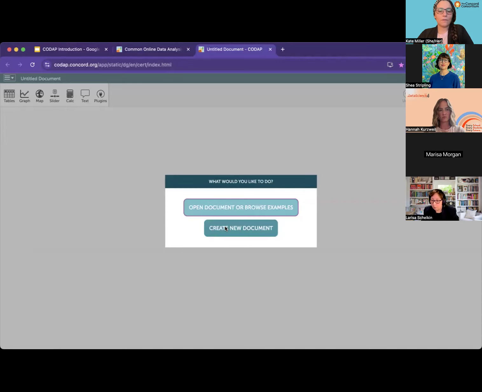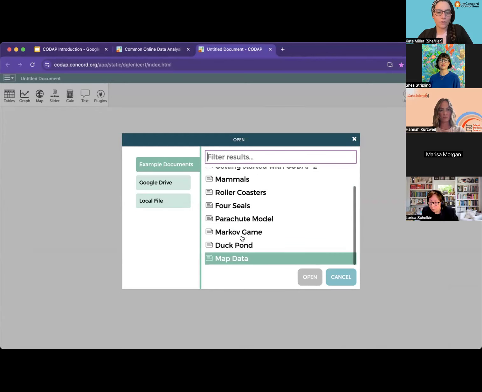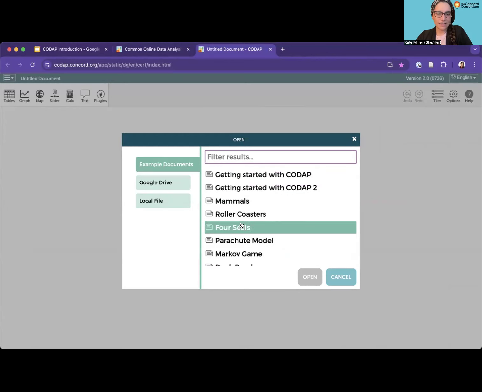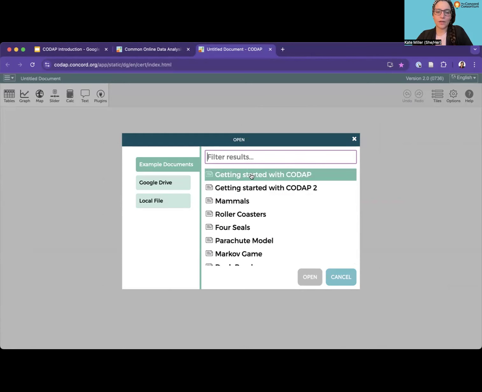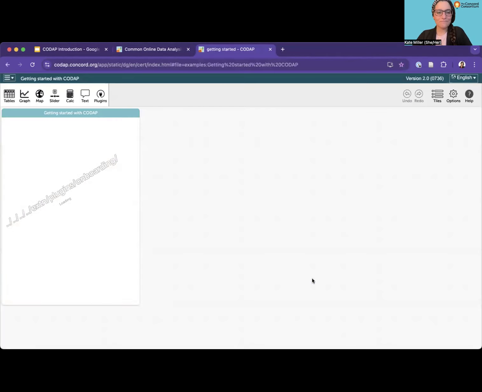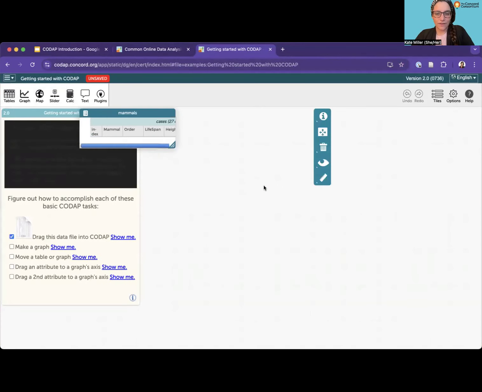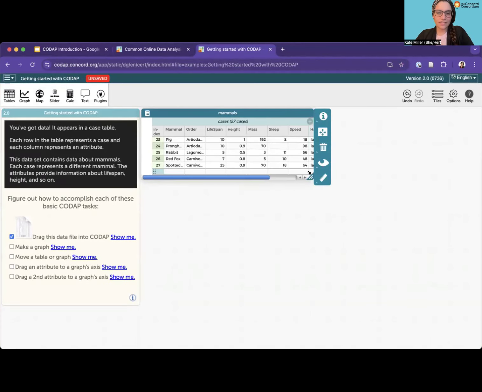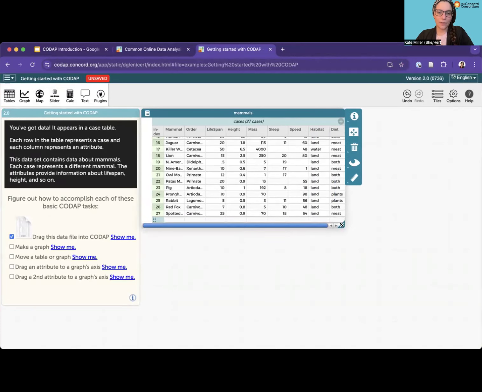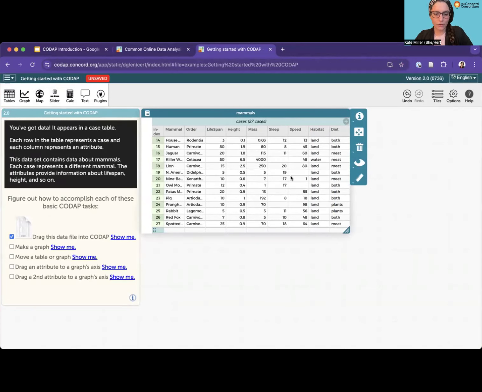And you can create a blank document, but I'm going to start by opening up one of our built-in data sets. There are a number of them in here, but I'm going to start with the Getting Started with CODAP to show you some basic things within CODAP. So the first thing is that CODAP takes in any CSV file. Any CSV file that you have that exists anywhere, you can literally just drag and drop it into a CODAP file and it will open up as a data table within the CODAP interface.